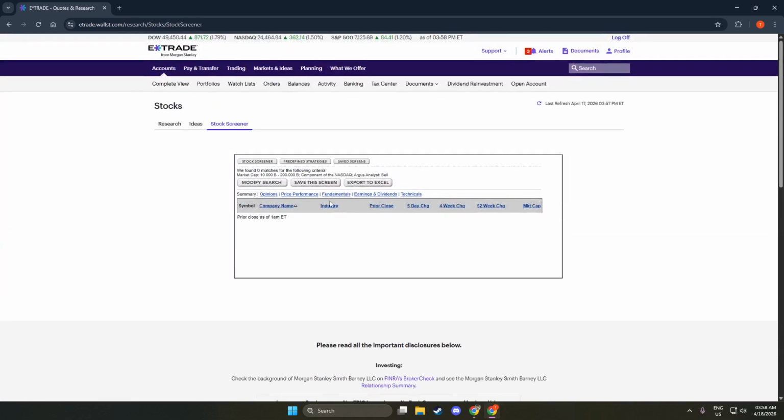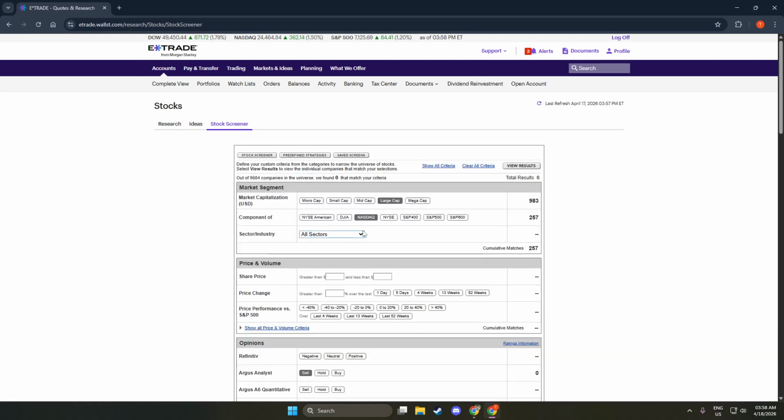If you notice too many results, your filters may be too broad. If there are only a few, your filters may be too restrictive. The goal is a manageable list that highlights candidates worth a closer look.